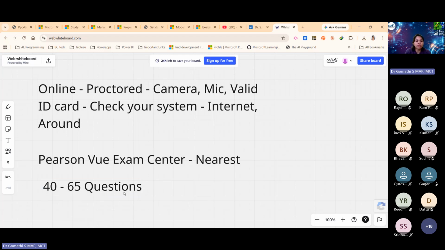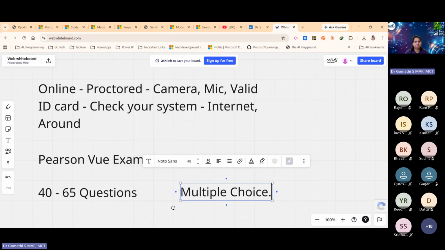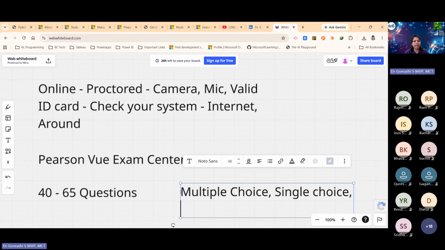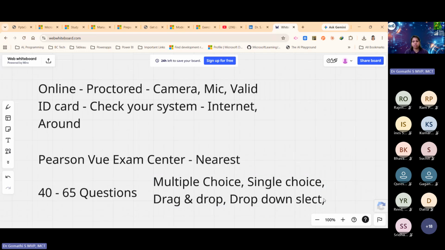Out of the 60 to 65 questions, you will definitely get multiple choice questions and single choice questions. Multiple choice means that for one question you have to select at least 2 to 3 correct options. Drag and drop questions will be there, and drop down select questions, where you select from a drop down. And you will have case study questions.